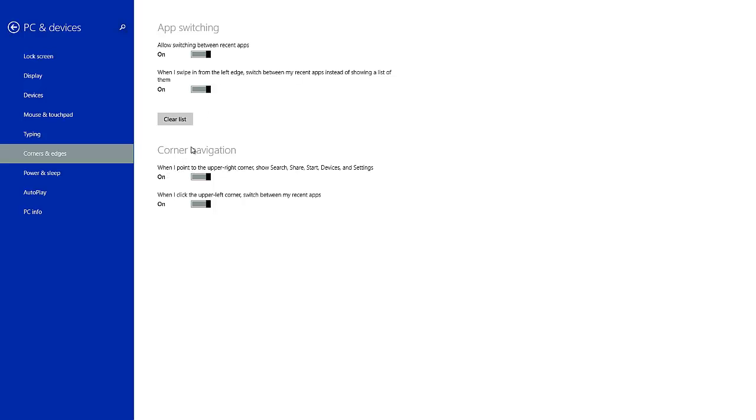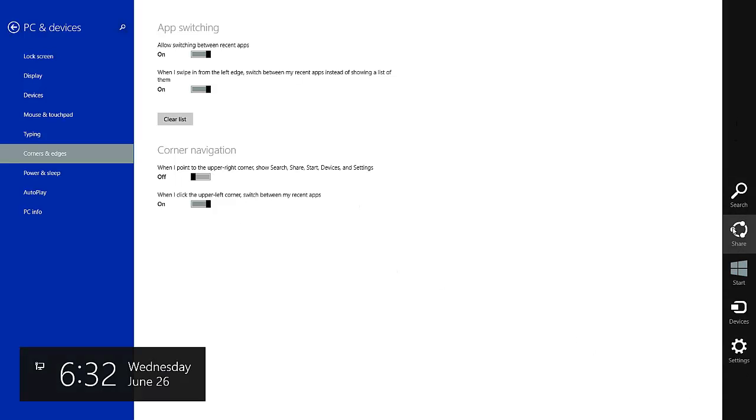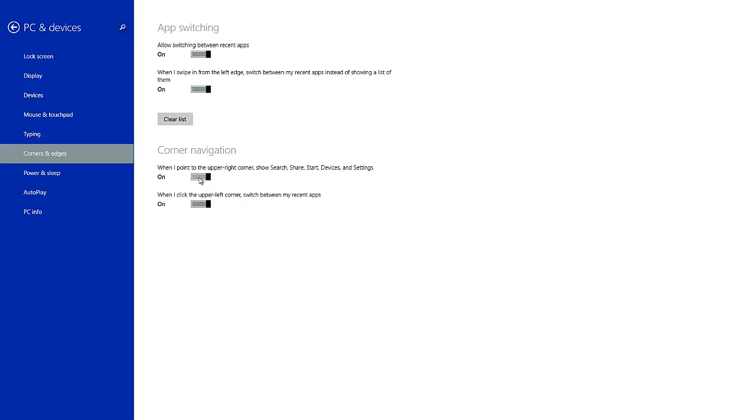And then another thing is corner navigation. Now these are like the hot corners that you see here, here, here for the charms bar, and obviously down here for the charms bar. When I point to the upper right corner, show search, share, start, devices and settings. So if I uncheck this and I go to the corner, I probably have to hit OK first, but it will take away the search, settings, share, and stuff like that. So yeah, you can see right here, when you go to the upper right corner, when you turn that off, the charms bar won't show up unless you go to the bottom right corner. But when I turn this on, the charms bar will show up when I go to the upper right corner. So that's a cool feature.